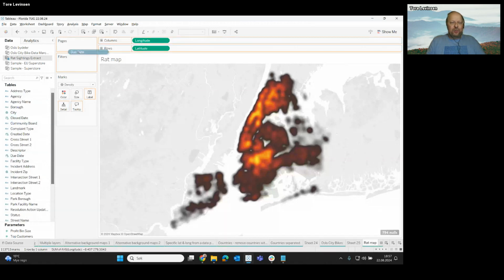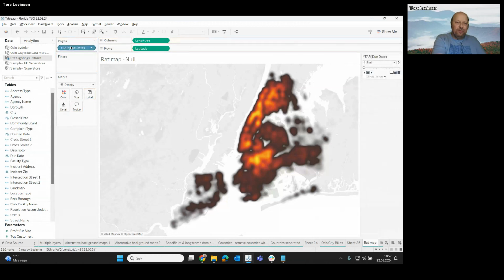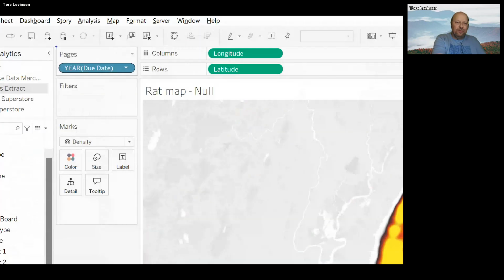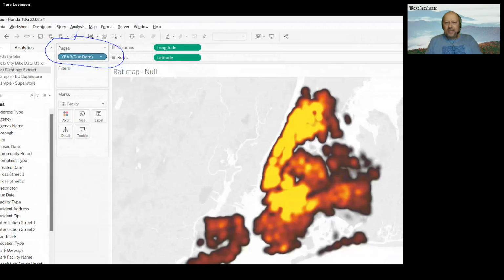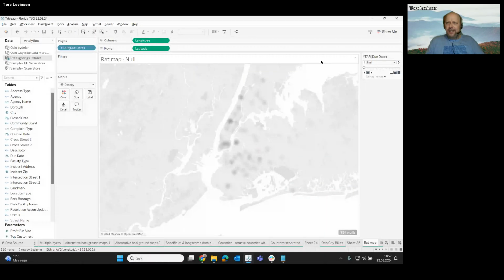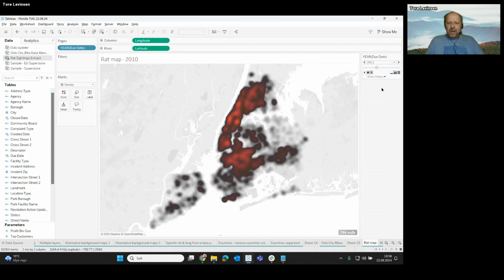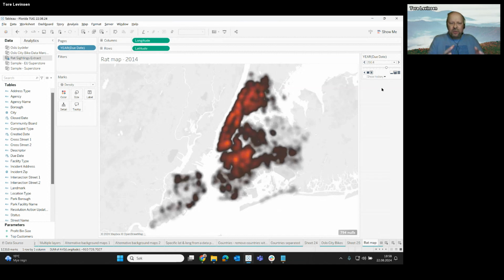If you drag the due date to pages, I'm not sure if you've used pages before, but this is where you can run some animation of data over time. So on the right-hand side now, I get the year of the due date, and then, well, there's some null data in here. We don't care about that, but if I press play, you can see from 2008 the number of rats and how the rat sightings have been in different places over time. And now we can actually feel the rats moving around here as well.